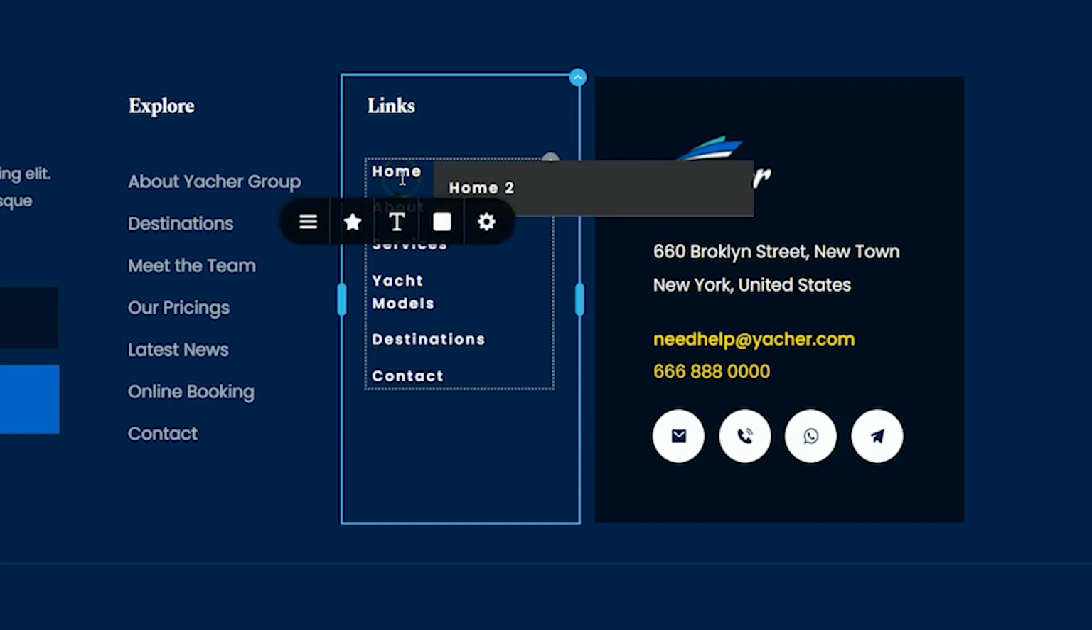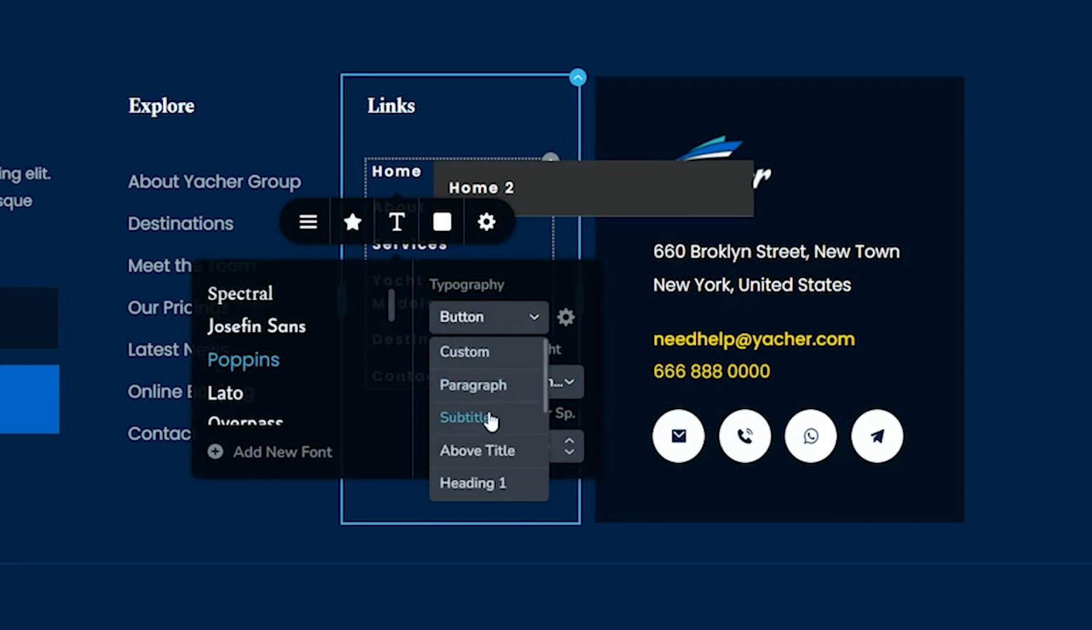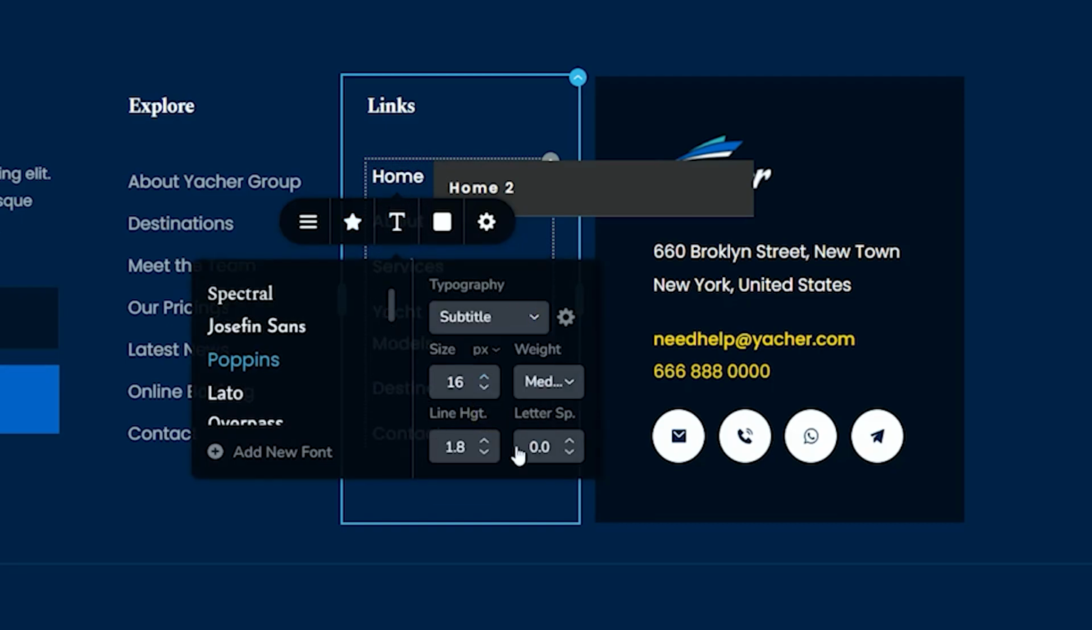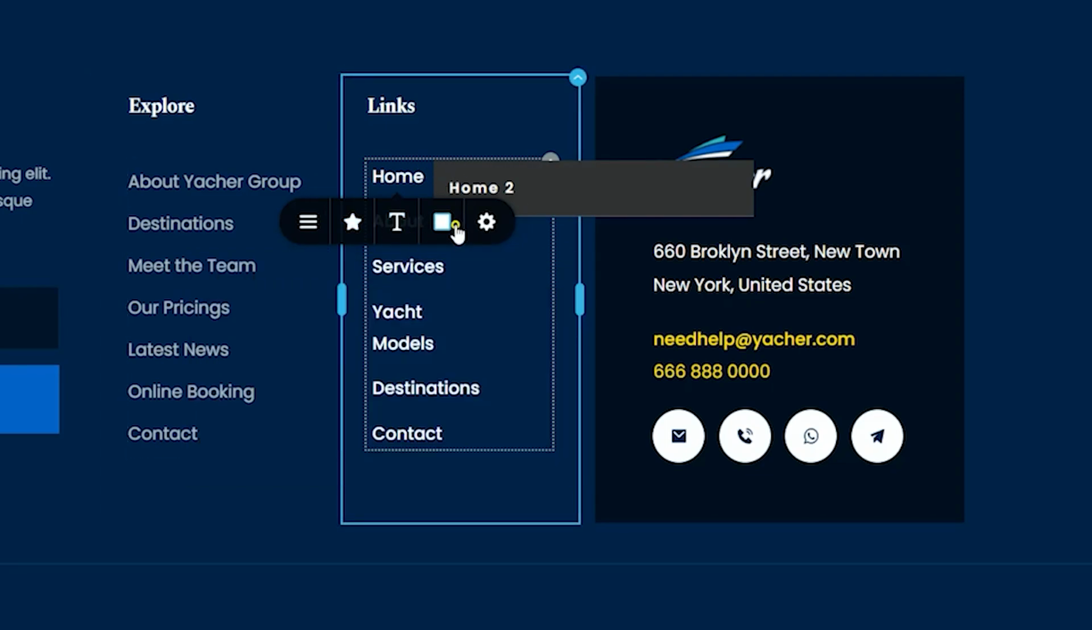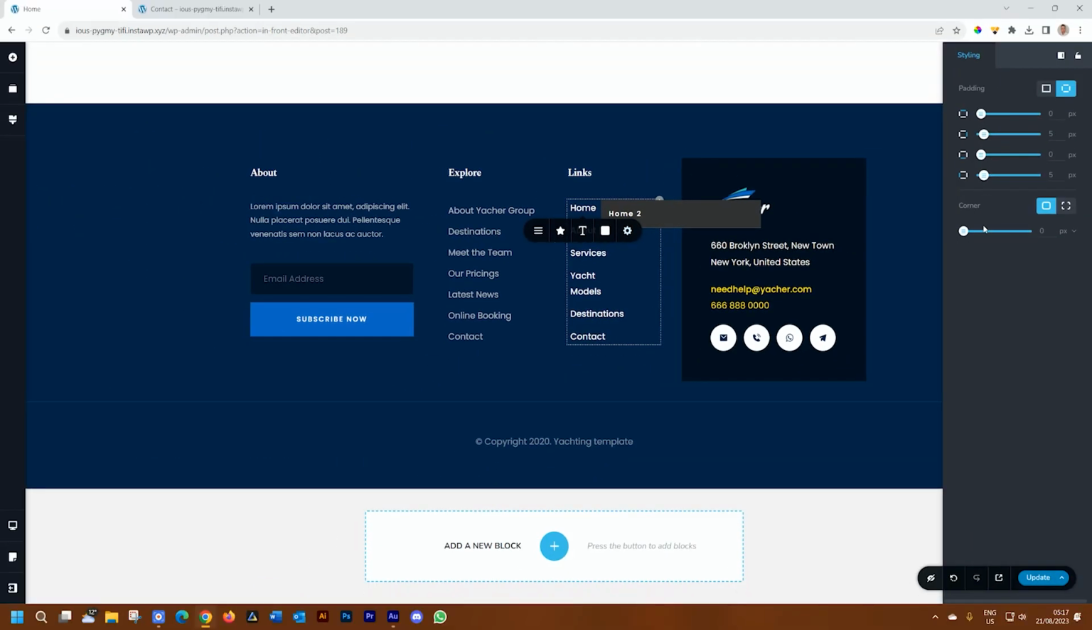From here, click on any of the links and you can set the typography. I'll put this on subtitle. I like that style. And you can also set custom values here for what you want to achieve. You have your colors, which we had played with. And then for your settings, you have your normal padding. And you can also add corners if you did put it in some kind of background color.